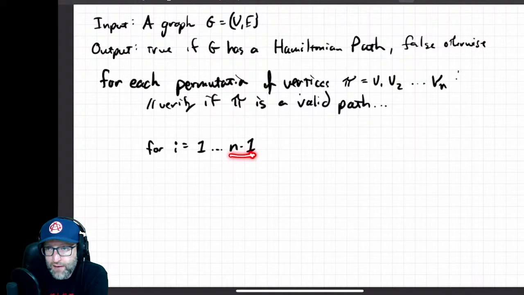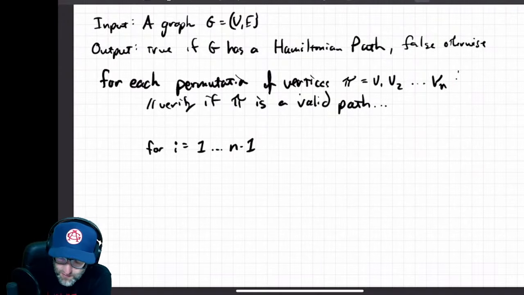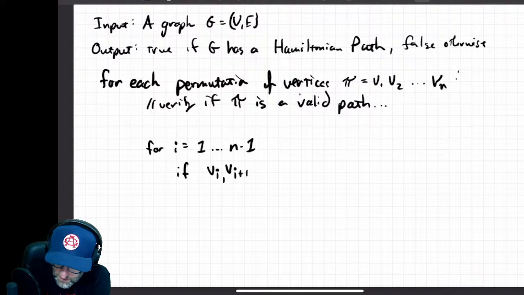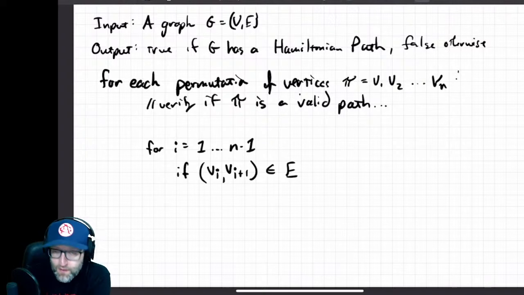I don't want to go up to n and then compare it to n plus 1, because that would be an index out of bounds, basically, for pseudocode, right? So if v sub i plus 1 is in the edge set, then it is a valid edge. Continue and move on to the next one. If it's not in the edge set, then it is not a valid path. That's why I left myself some room up there.